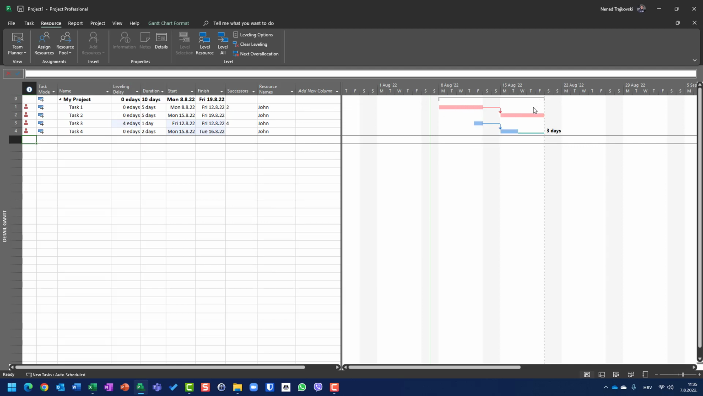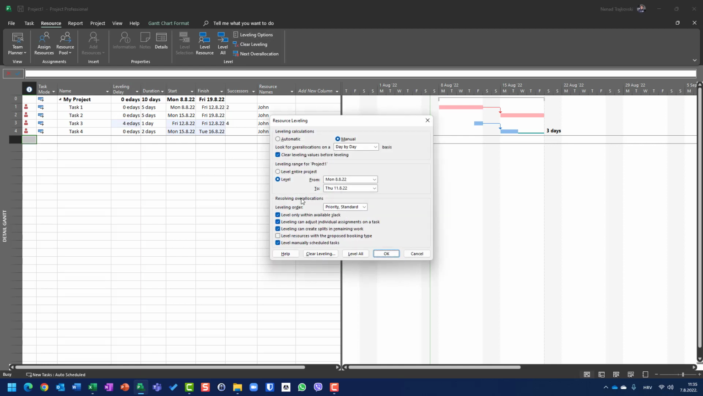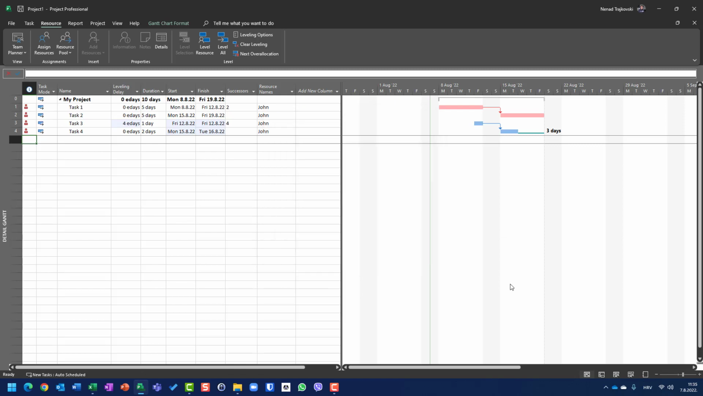so John will have free time here to work, but this cannot be pushed into the future. Why? Because it will extend the total finish date, the end date, and it shouldn't be done when you choose level with available slack. Okay?